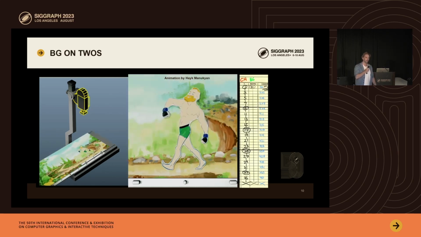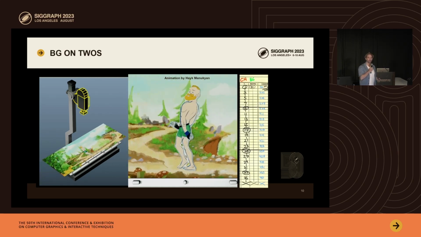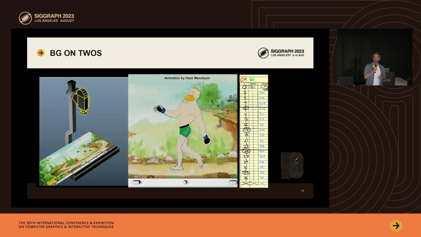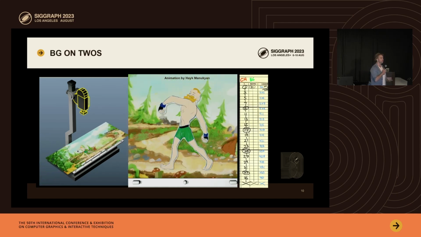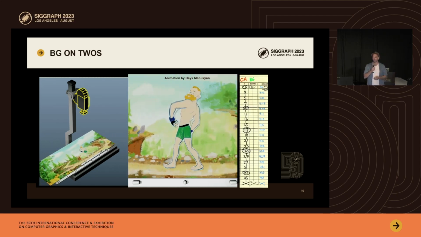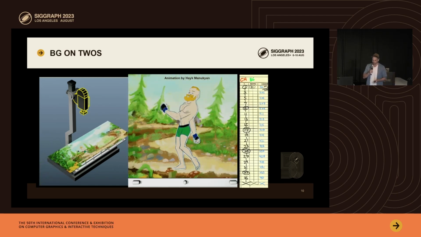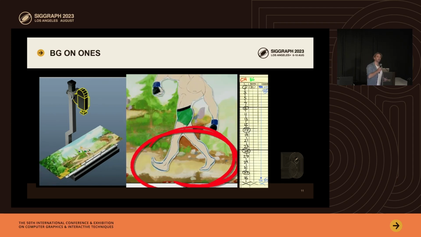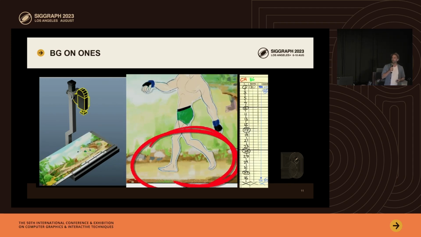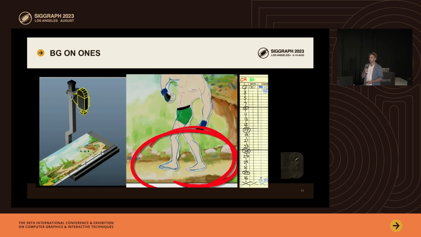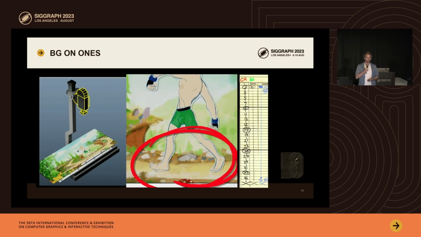When you move a background on twos, it becomes murder on the eyes, especially on the big screen. As a general rule of thumb, you don't want to be doing pans or camera moves of any kind on twos. So let's put the background on ones. Now we have a new problem. With the character animated on twos and a background moving on ones, you have slipping where the feet hit the contact plane. You'll have slipping when you have contact of any kind.